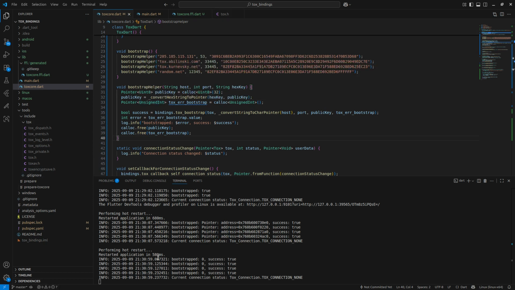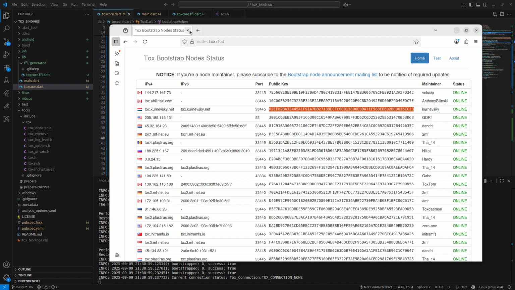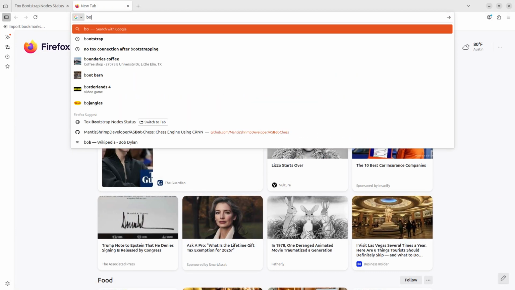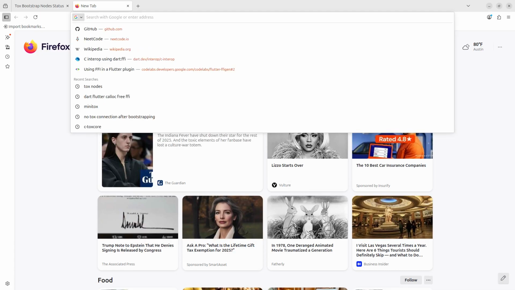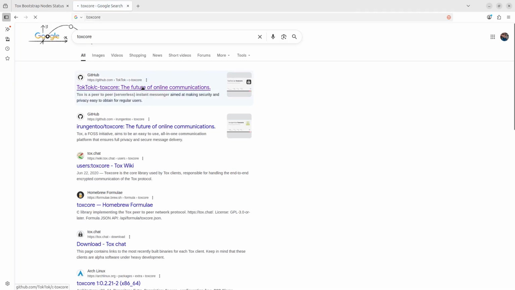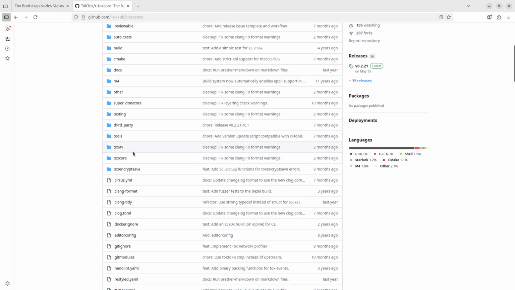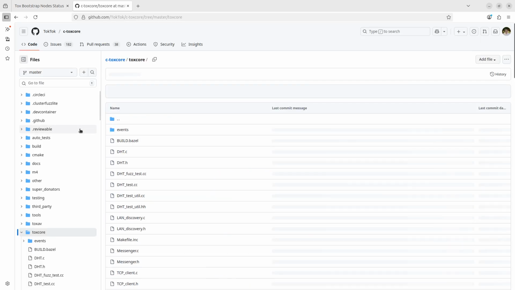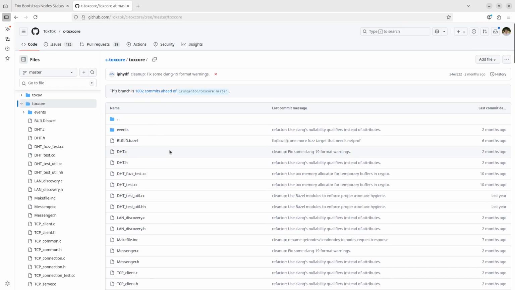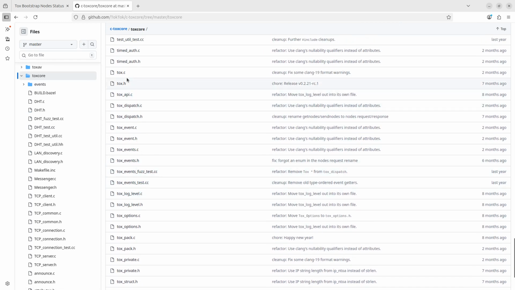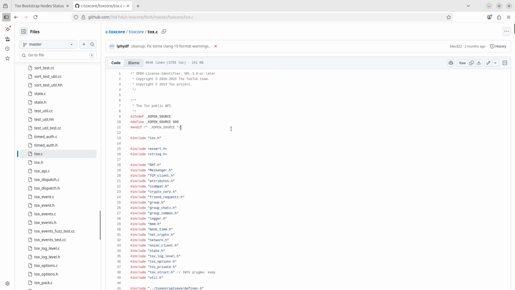Okay, let's see. Let's go to c-toxcore and let's see what exactly the implementation looks like for this method. Let's think about the bootstrap. Okay. Tox core, tox.h. What does it say? DHT. Okay. Tox.c. Let's go to tox bootstrap.